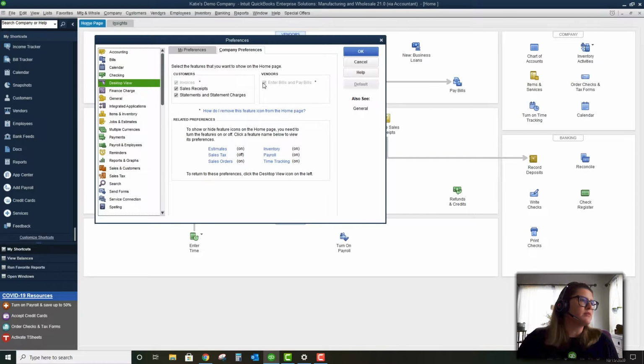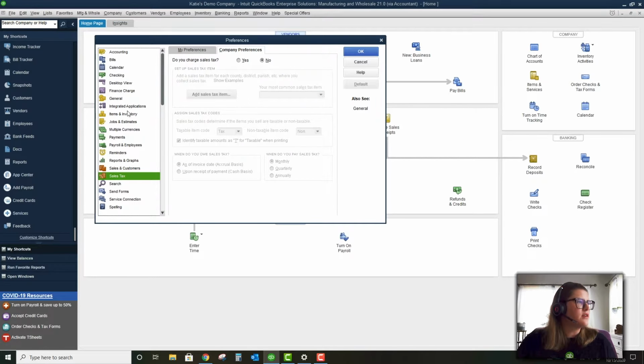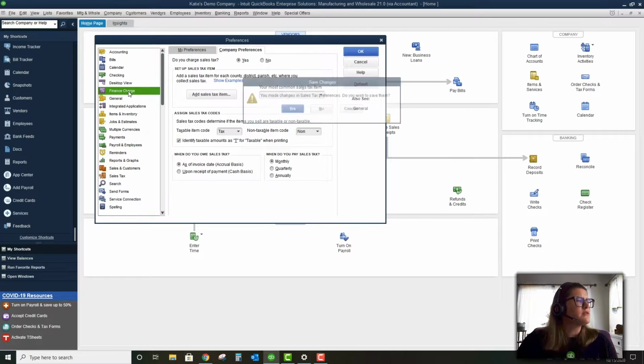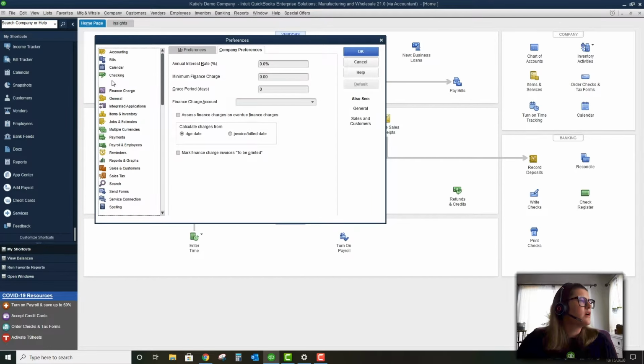Okay, vendors, enter bills and pay bills. We've got that turned on too. And if you have a simpler business model and there's things you really think are not needed for your company, you can turn these off down here. Okay, so sales tax is actually off. I'm going to click this on, and you notice it brought me down to my sales tax mode. Yes. Okay, and I'm going to leave that alone. We'll set it up when we get there. Do you wish to save them? No.